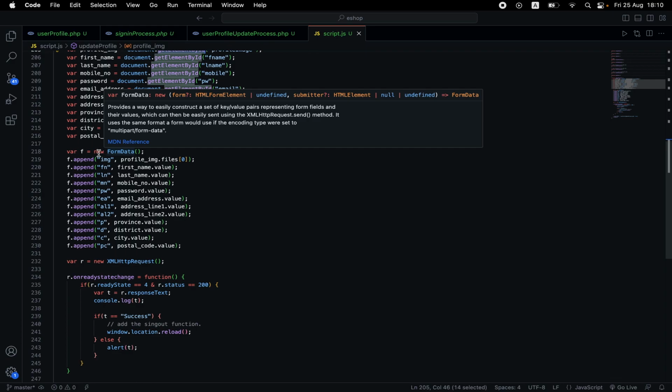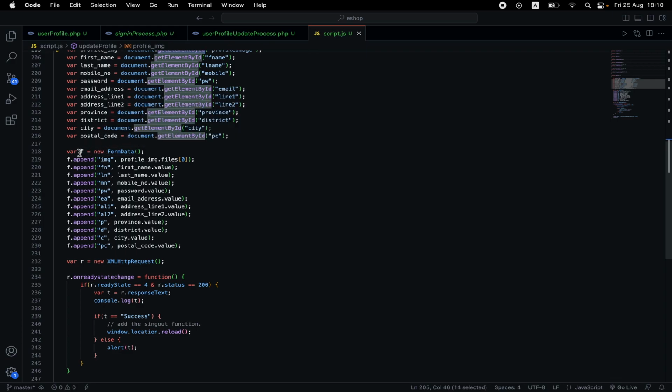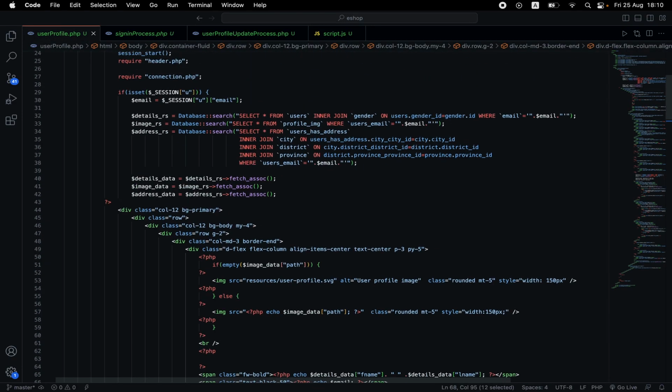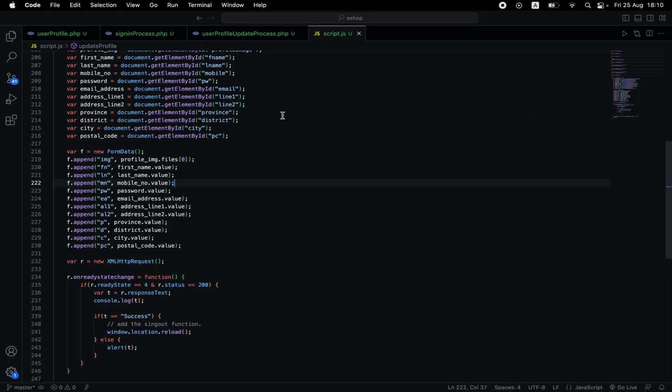For that, I'm going to use the FormData class and assign it to this f variable. In here I'm going to send it as key value pairs. So f.append image, profile image; instead of using value, I'm going to use files, because this input type is file, so it will give us a file array. This .files is an array, so inside this array I want the 0th element, the first file, and assign it to this img.